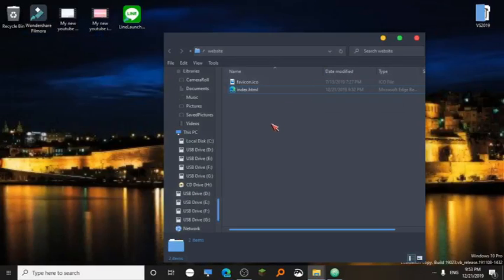Okay, so this is like the basics. This is how you create your very first website using html5.